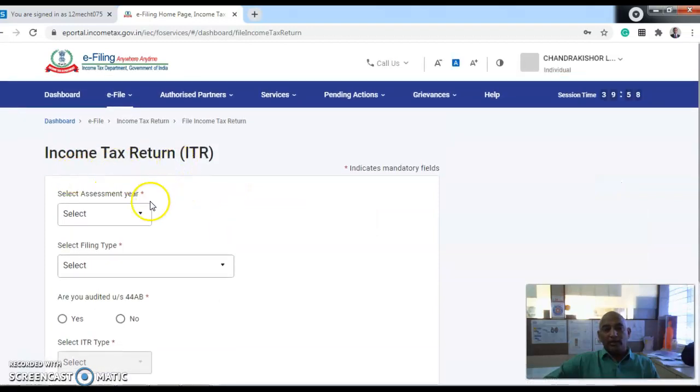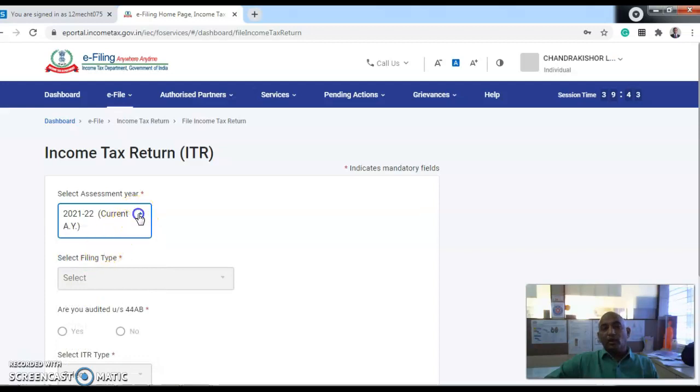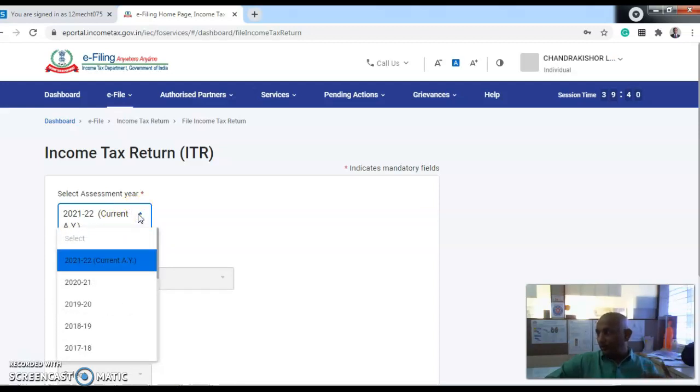Now in that income tax return you can choose the assessment year. Assessment year 2021 is for financial year 2021. Okay, so the previous financial year will have the next assessment year, like your income for the year 2021 is there, you have to choose the assessment year as 21-22.